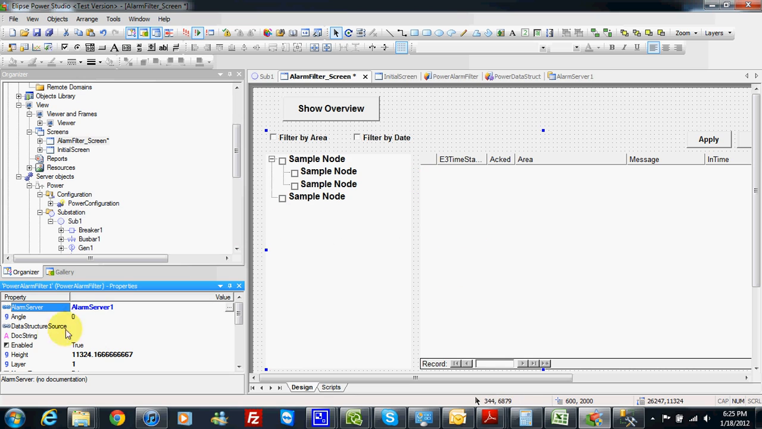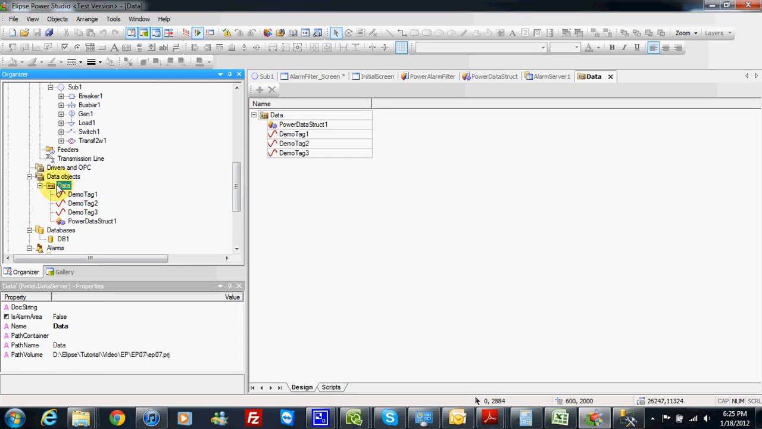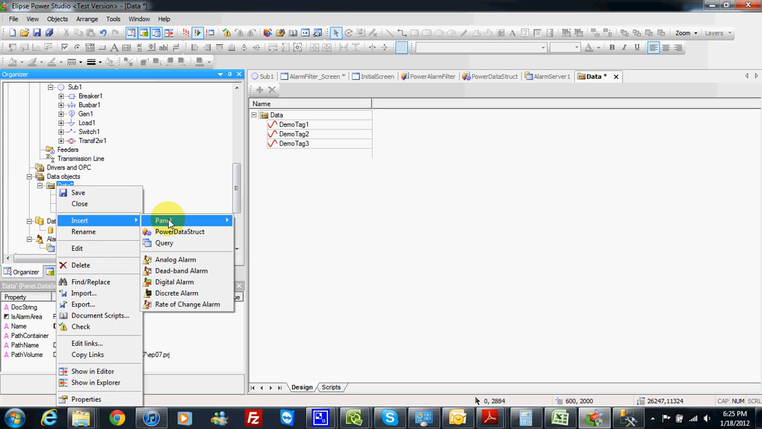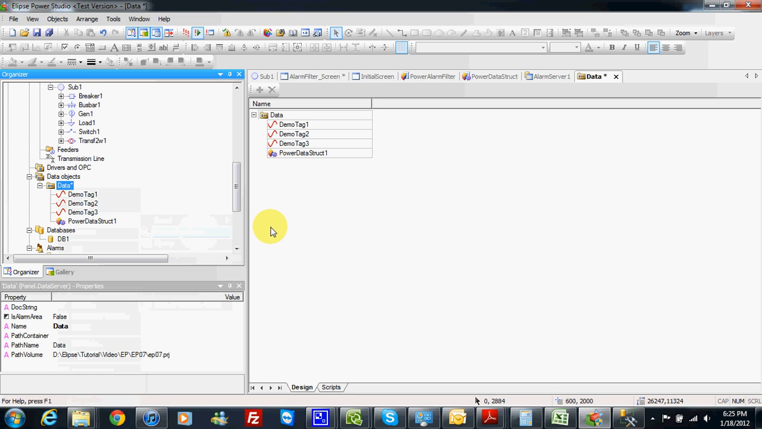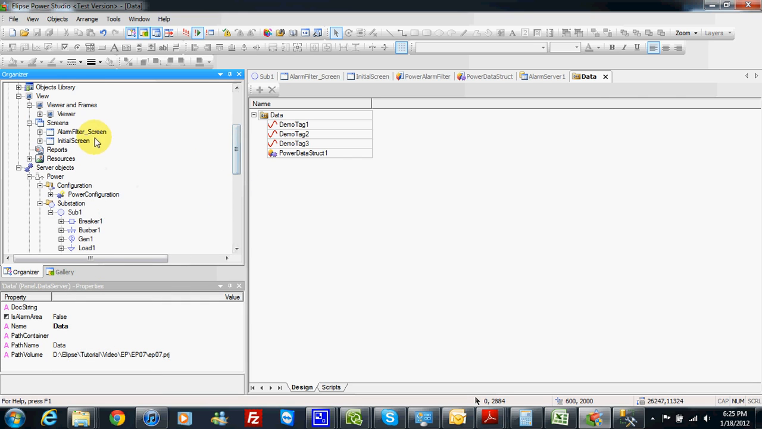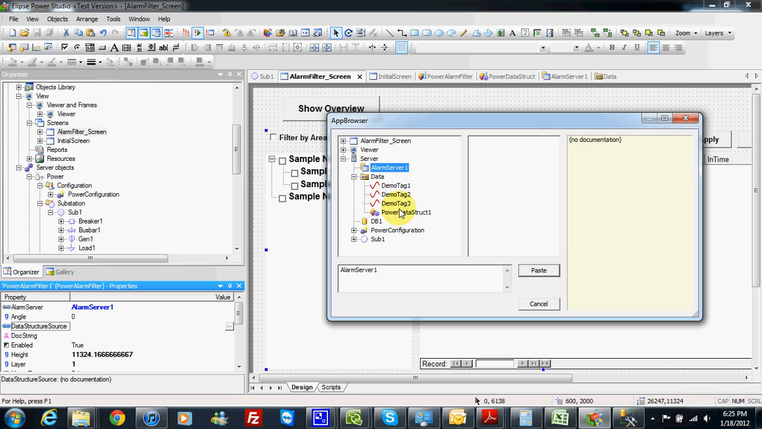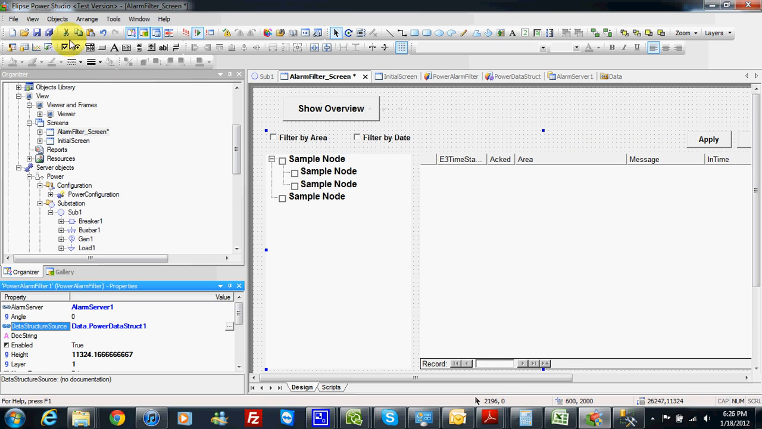And the second input is the data structure source. So I need to insert one X object in my data folder. So I already inserted here data power structure. I can do it again. I insert here the power data structure just by inserting, and only one is enough, power data structure. Then I can go back to my screen here, and I can link the data structure source. I can link to my data and power data structure.